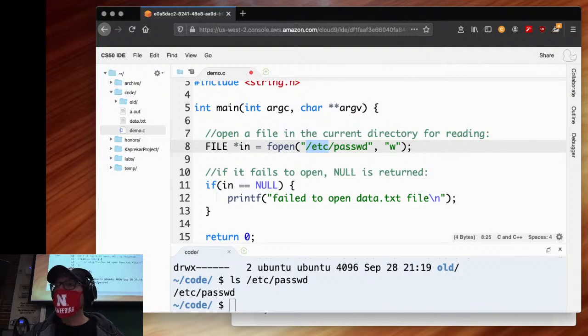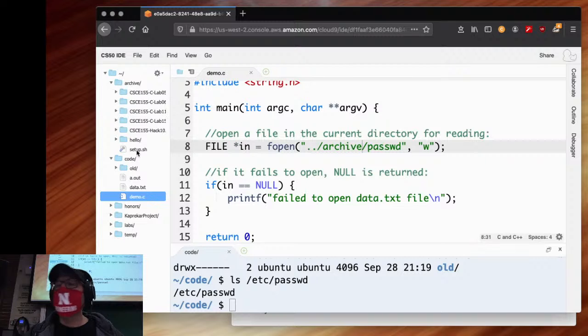For example, I could go up one level. I'm in this code directory right here, and I could go up one level and then down into the archive folder over here and open up, say, setup.sh instead. Let's try that. Of course, that exists. It's right there. Let's open it up for reading because I don't want to overwrite the contents of the file. But this should be successful.